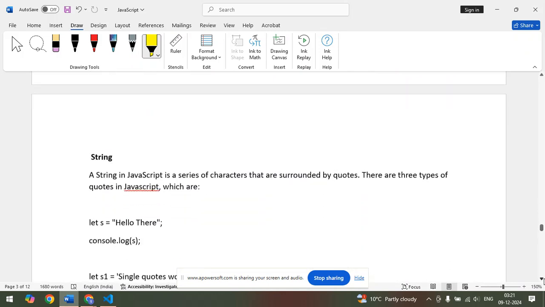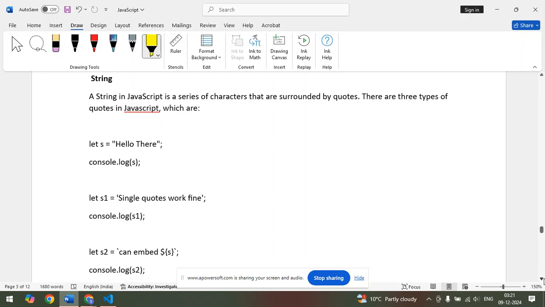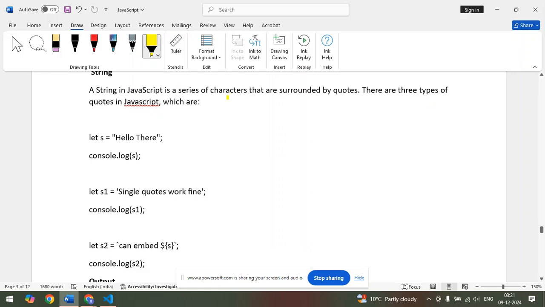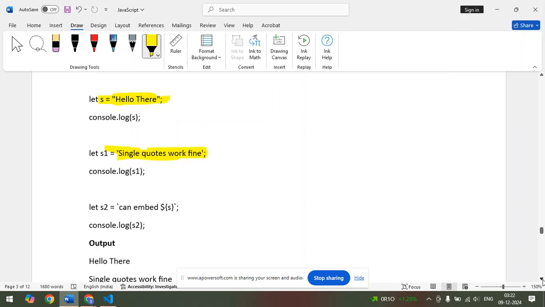Next we have string. A string in JavaScript is a series of characters surrounded by quotes. There are three types of quotes in JavaScript. Here we have double quotes, single quotes, and you can also use this third one.